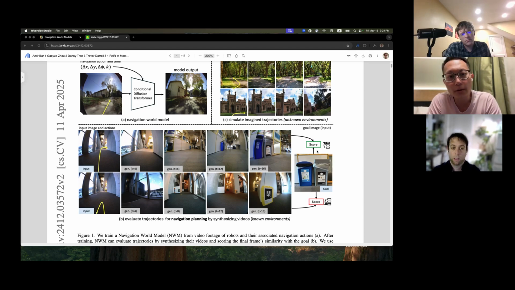Yes, Ahmed. So I guess you're saying the world model is trying to predict something in environments that are seen in this training data set, right?